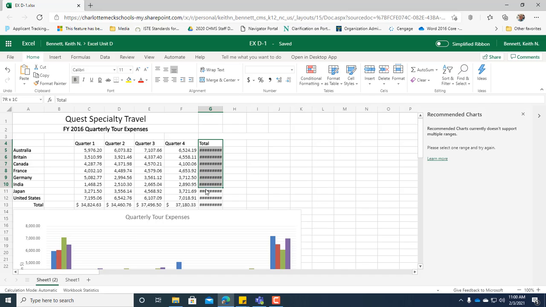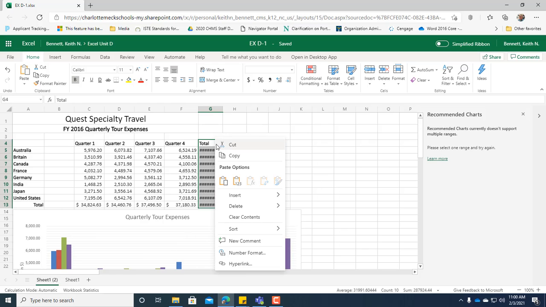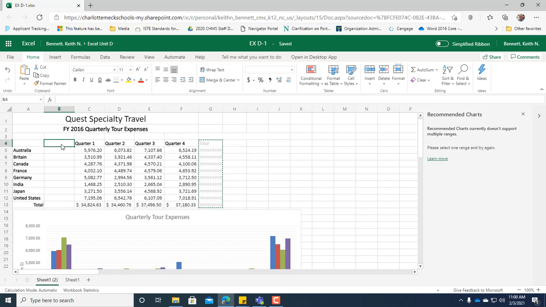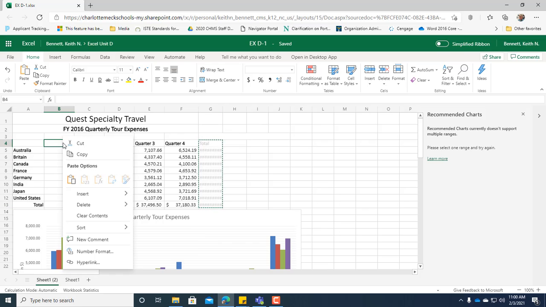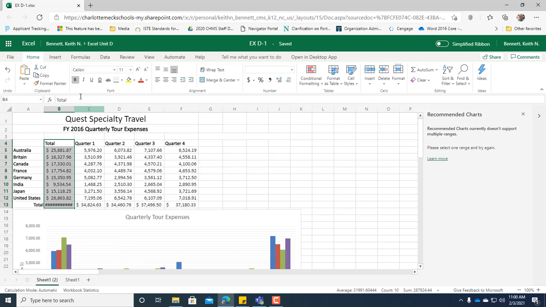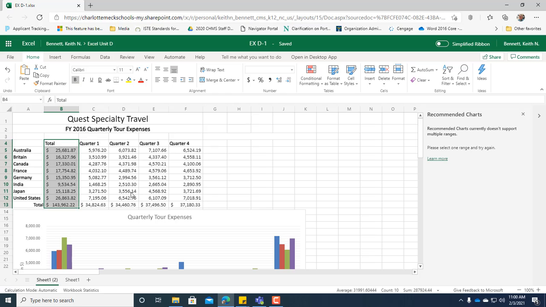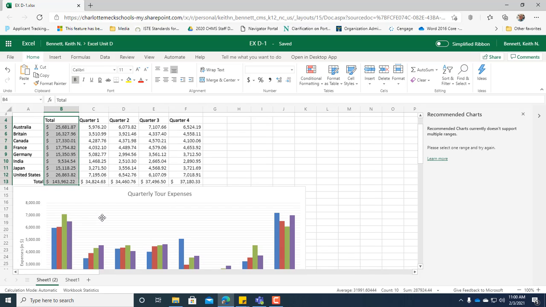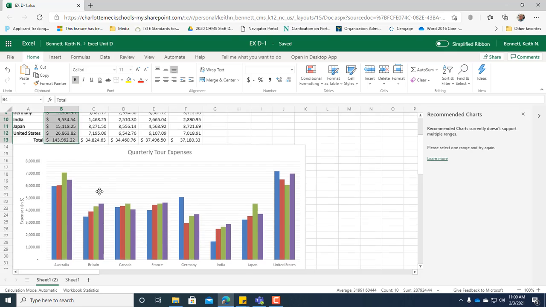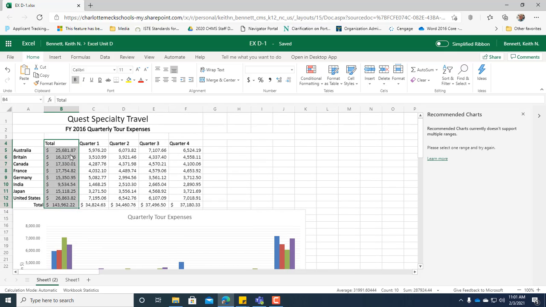So anyway, I want to move this. I come back and select these cells, right click with my mouse and go to Cut, and then paste them right here. One good thing that happens is that I got to drag column B a little bit to make it more easily displayed. All you're doing here is putting the totals first.